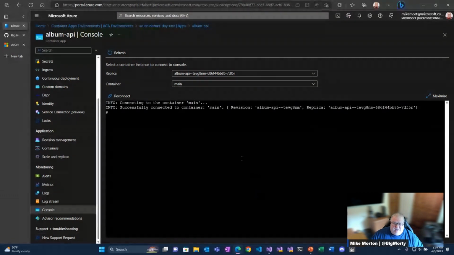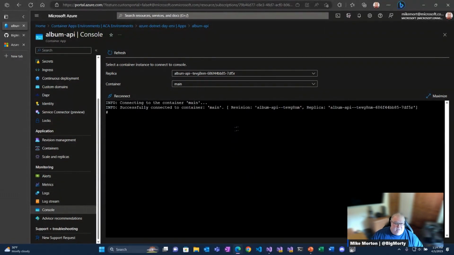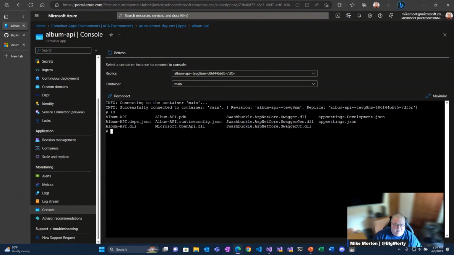And this is going to connect to that running container up in Azure, and it is. And I can do simple commands here. I can ls to see all of the files. If I wanted to, I could even cat the appsettings.json file just to show you. So whatever you need to do here, you have a console connected to it, and you can have at it.